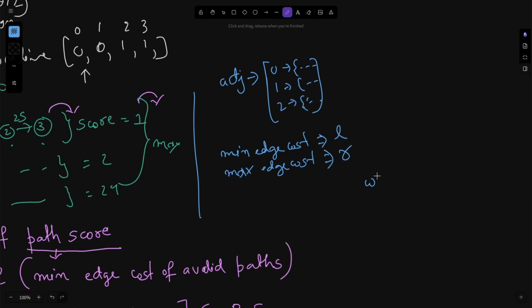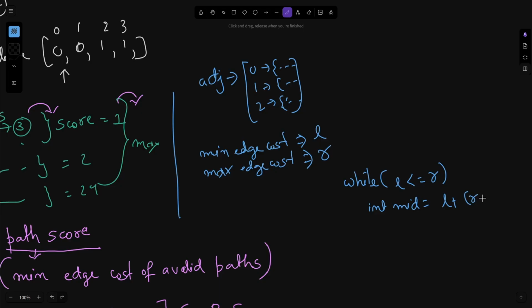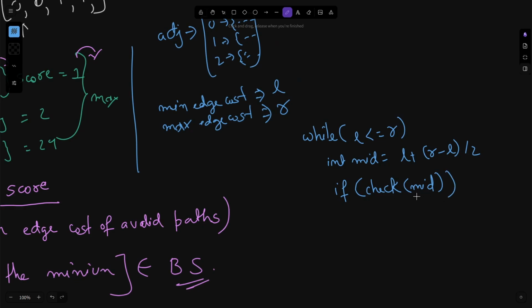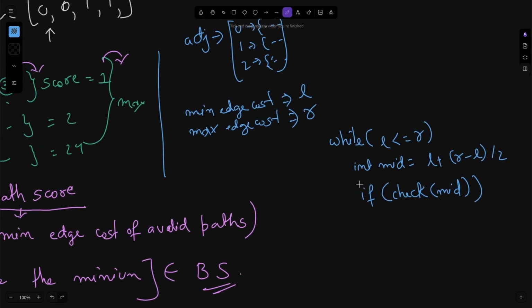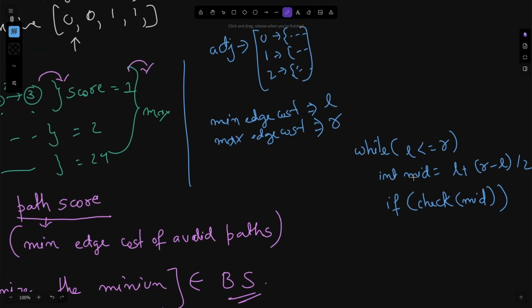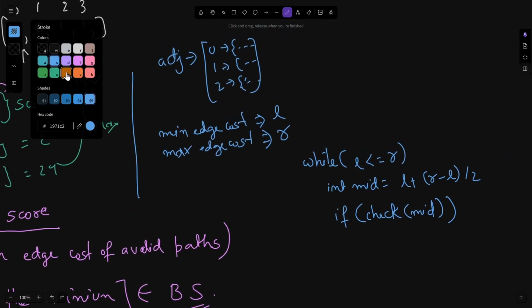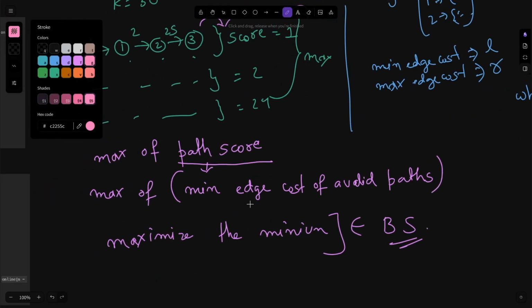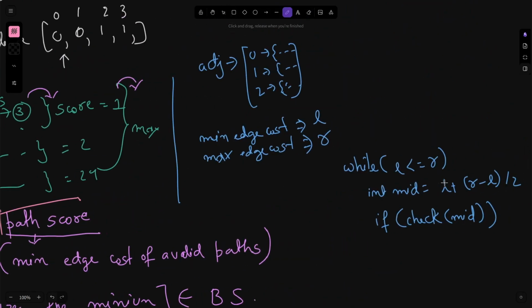While L is less than or equal to R, we are going to check mid equal to L plus (R minus L) by 2. If mid is valid, so if we had a path where mid is valid, so basically what is mid? Let me write what is mid. Here we are checking mid, the path score.